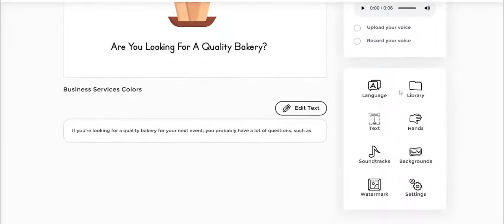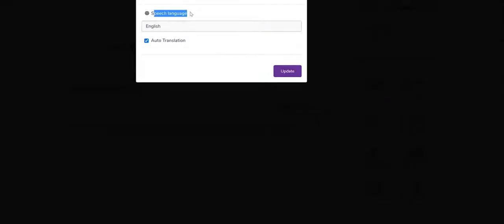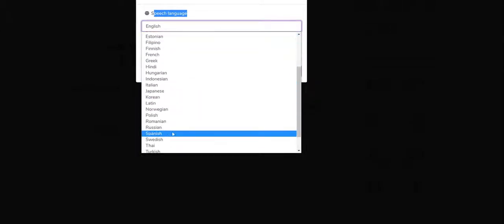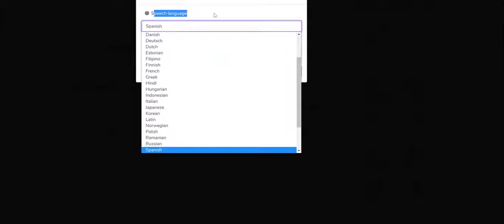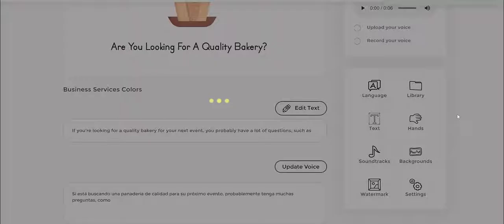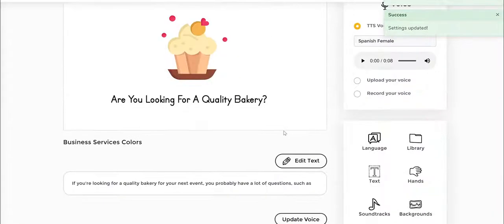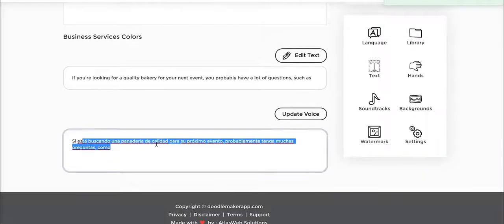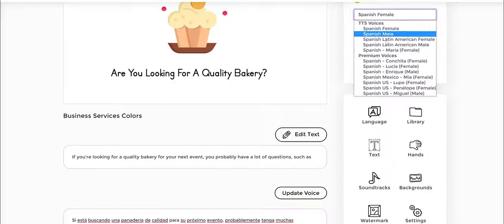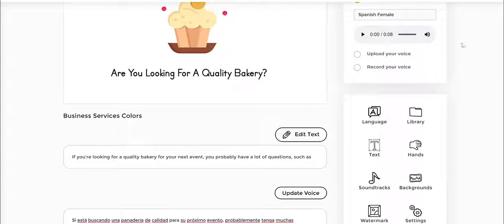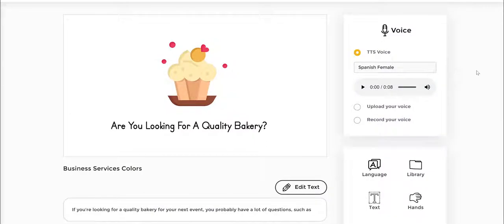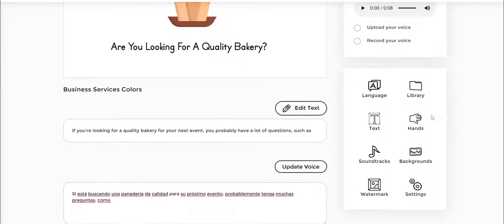Now, the next thing that you can do is you can change the language. You see that speech language, and we have all these languages that you can do. So if I wanted to convert it into another language right away, I can just click Spanish and click on that auto translation button and click update, and all these words and even the text to speech will convert into Spanish. You see that? And if you see that process right here, you can even change the Spanish voices and so on later on. All right, so that's really cool stuff.